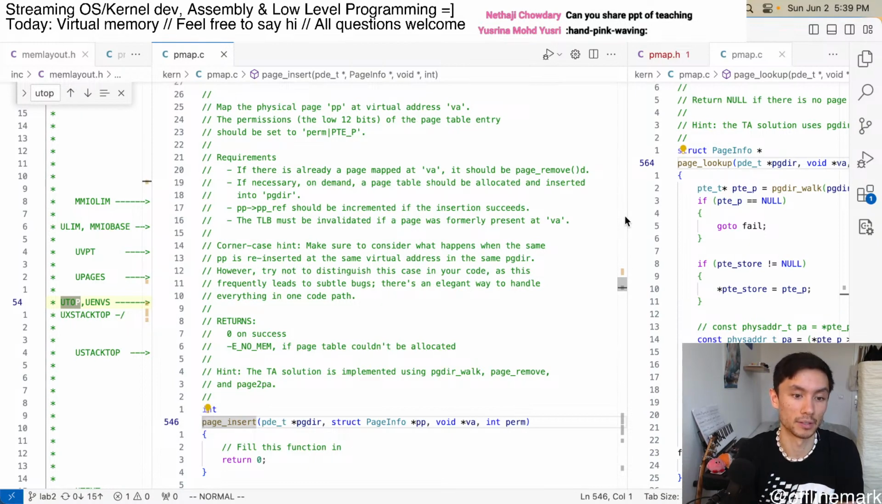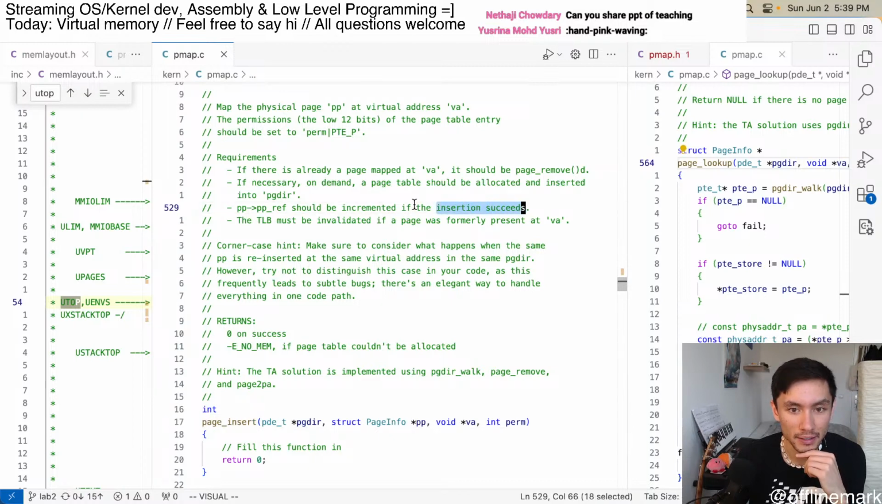Yep, okay. This is a pretty high-level function, high-level API. Given page info and somewhere in virtual memory that we know we want to put this, just make it happen. Ref should be incremented if the insertion succeeds.